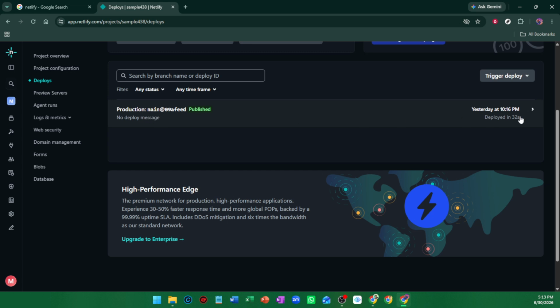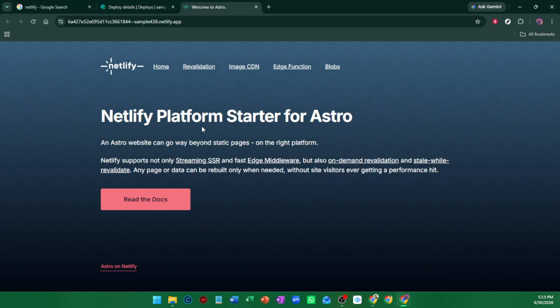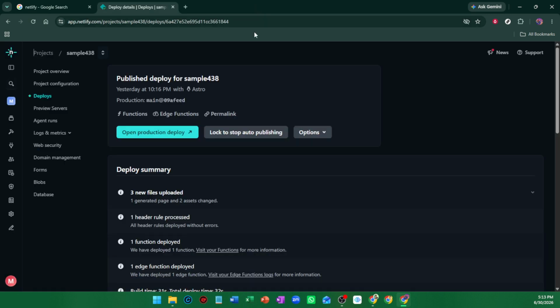Next, locate the specific deployment you want to delete from the deploy history list. Take a moment here to verify that you've selected the right deploy. You may want to check the timestamp, status, or any other visible details so you don't remove the wrong one by accident.